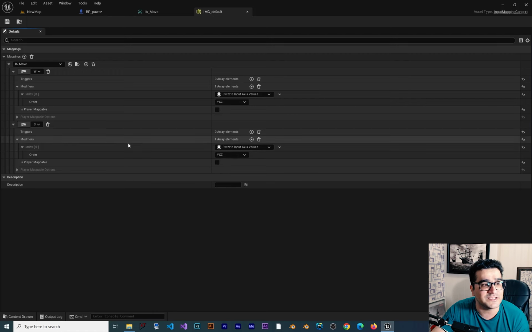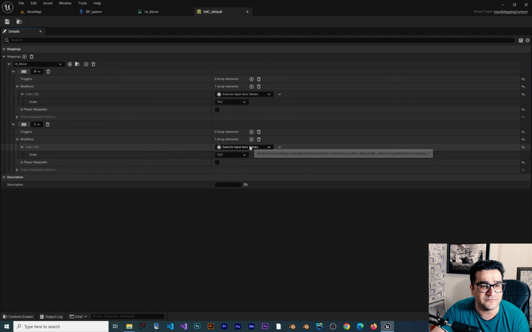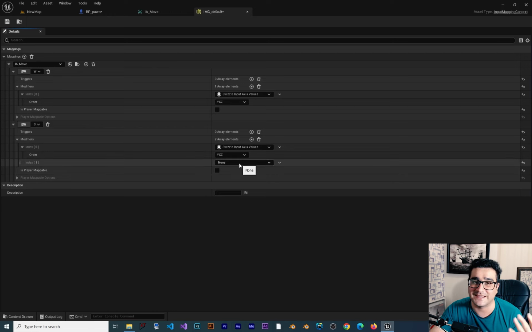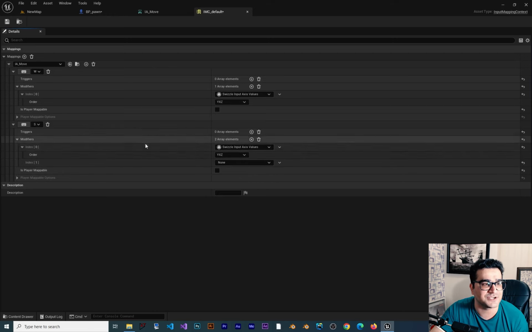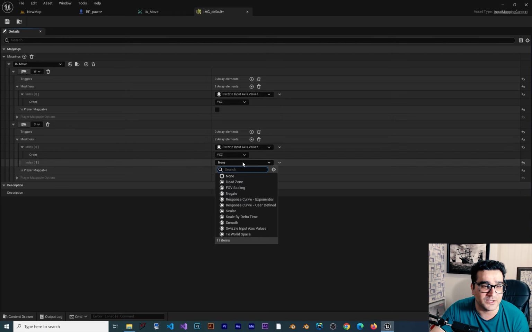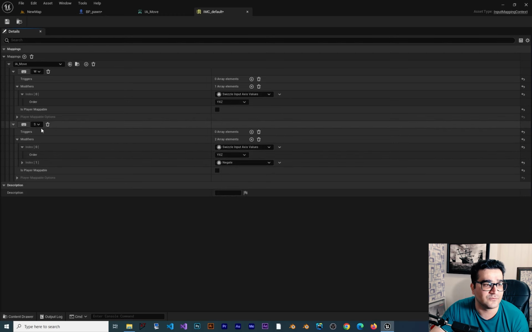How can we do that? We can add another modifier in here, like this. We can have multiple modifiers in each action mapping, right? So in here, I want to negate it for the S. So let's just save everything.